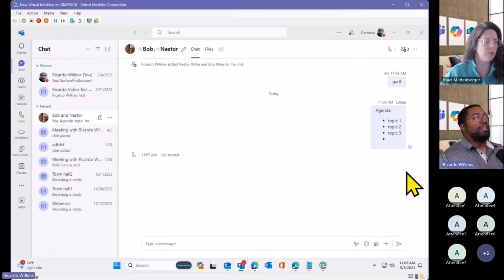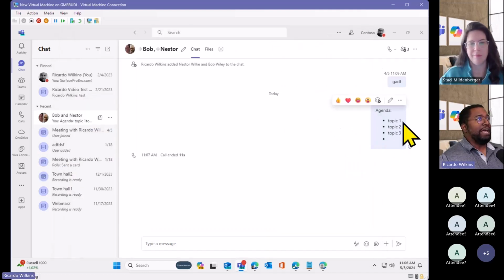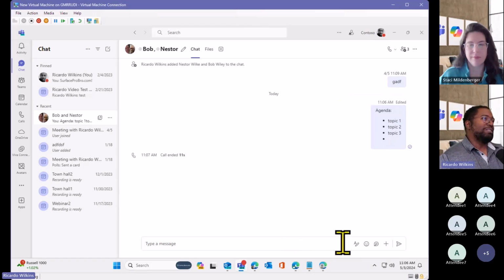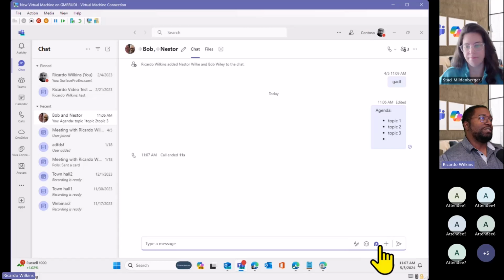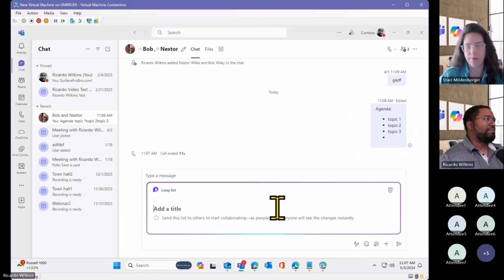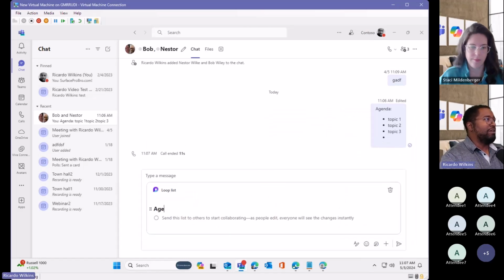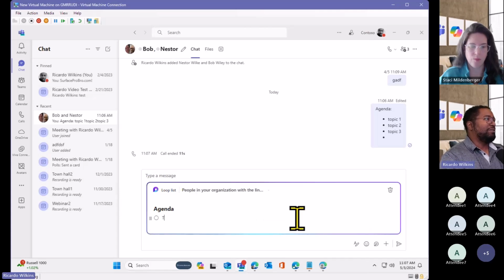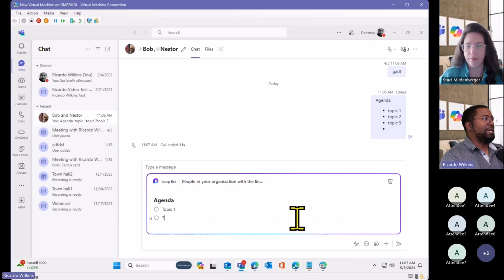The downside to this approach is that only I have this flexibility, this convenience of adding new topics on my own. If Bob and Nestor have some suggestions about the agenda, certainly they could put them in chat, but wouldn't it be nice to have it all in that one single post? That's where Loop comes into play. So instead of a message post, in this case I'm going to create a checklist. Agenda, topic 1, topic 2, and post that.